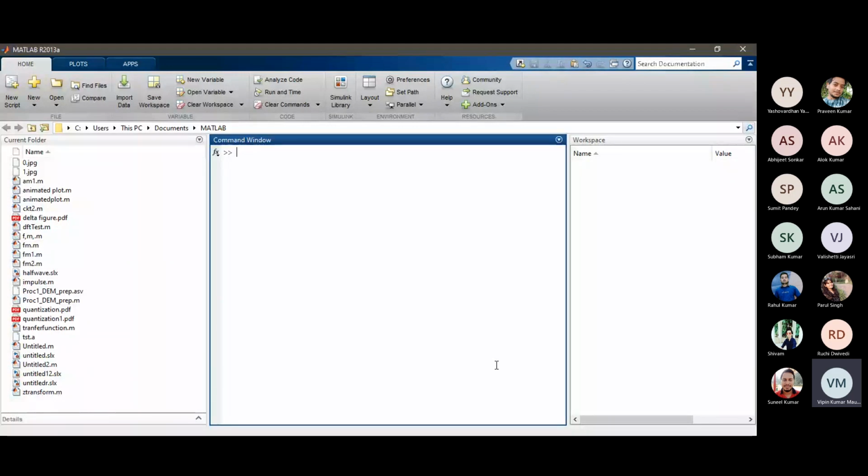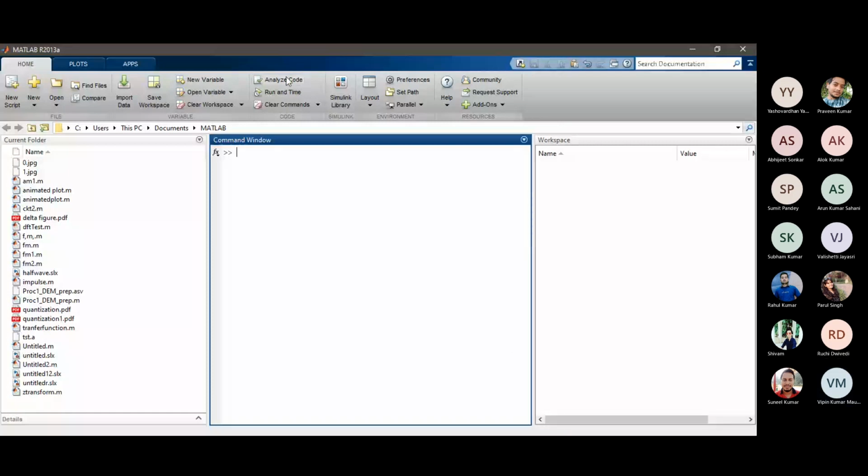So now we'll start the discussion on MATLAB. In this process, please complete opening your interface of MATLAB online. Complete the sign-in process, then log in to MATLAB and open your MATLAB online. So this is how you can see the interface of MATLAB.